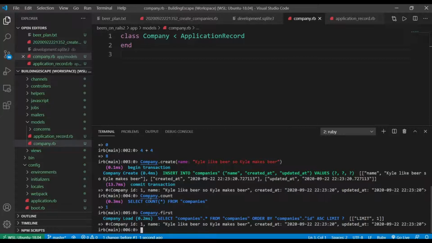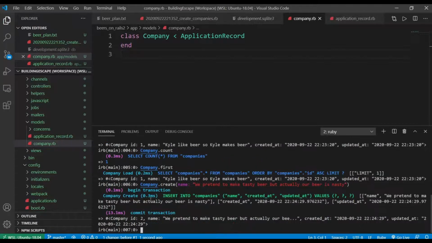So we can put some initial data into the database. So I can create another company here. This is my arch nemesis company, which pretends to make tasty beer, but actually our beer is nasty. And that's the company whose beer I don't drink. I only drink the beer from my company.